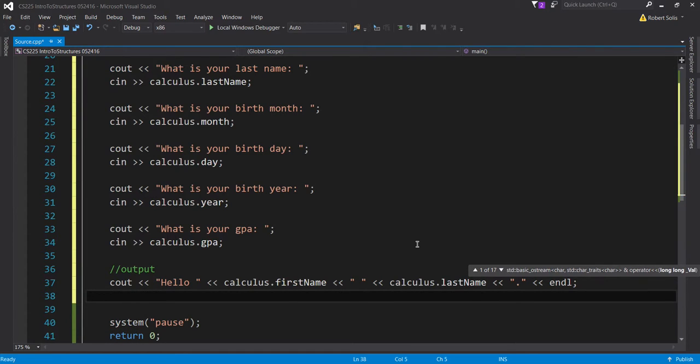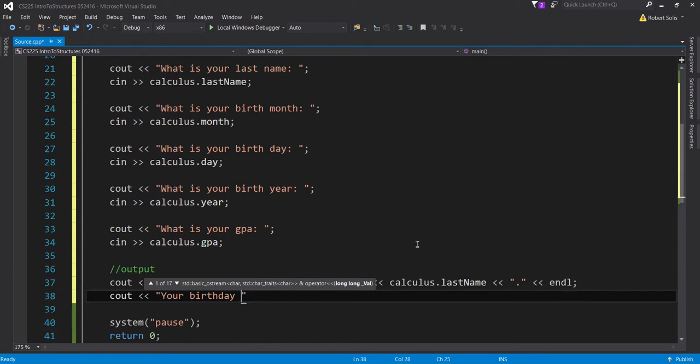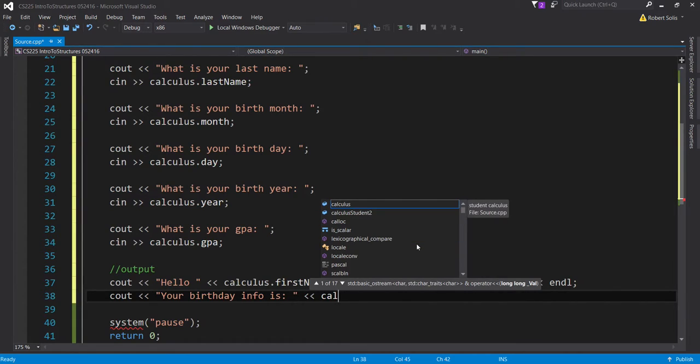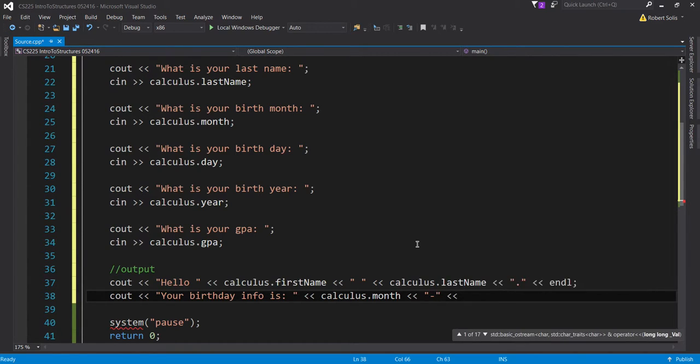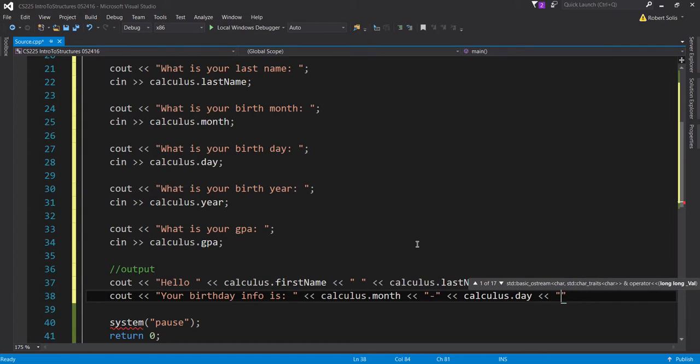And then I'll say cout, your birthday info is, and so now let's give them their birthday information. Well, I have all of that for this particular calculus student, so we'll say month, and then I'll put a hyphen in between, right? So we'll have month hyphen day hyphen year. So next would be calculus day. We'll put a hyphen in between. And then finally we'll give, for this particular student, the year.